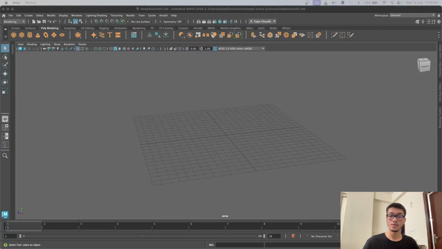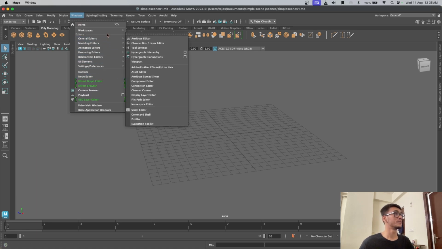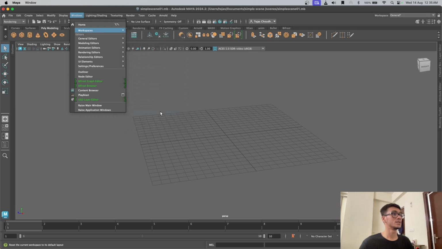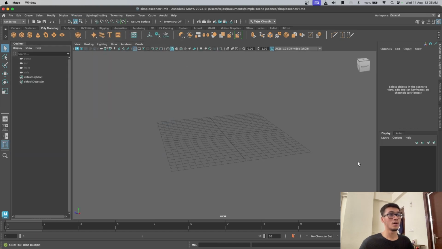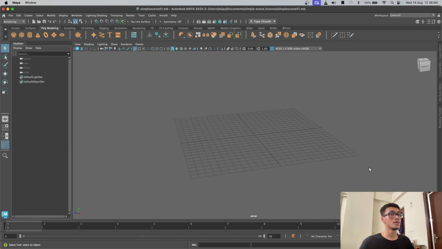Before jumping into step two, you can see my workspace is not the default workspace. If you are using Maya for the first time or you are using the default workspace, your workspace would be different. So I'm going to set this workspace to default. It's General, factory. This is the default workspace. It would be the same as yours. So let's jump into our part two.